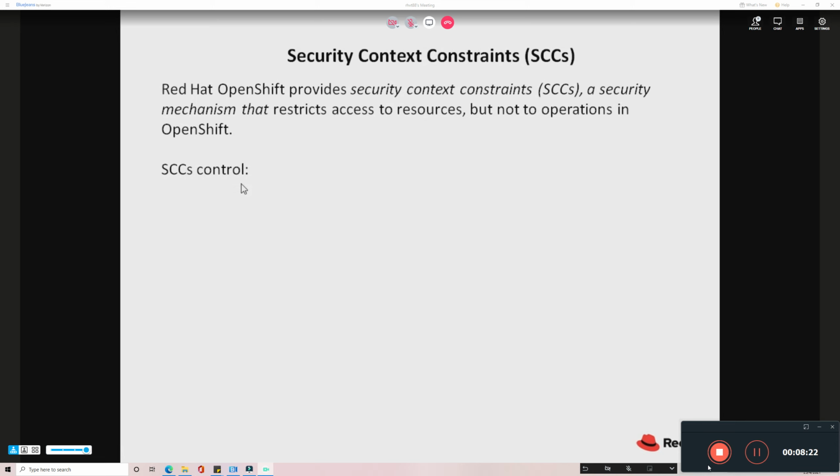SCC basically controls running a privileged container. In this section, we are going to see the privileged container: what a privileged container is and how to run it. That is the use case we are going to see in this section. Later on I'll elaborate on this privileged container.